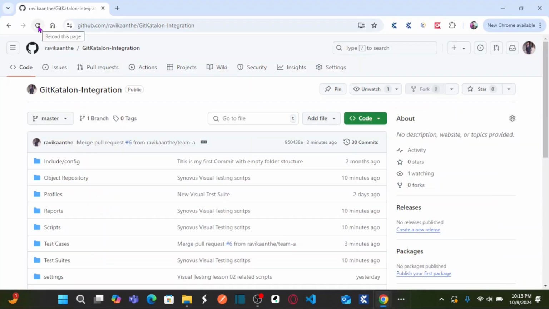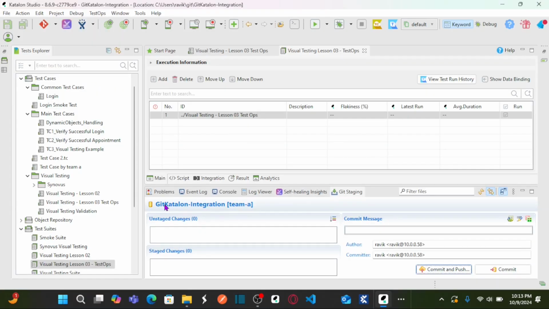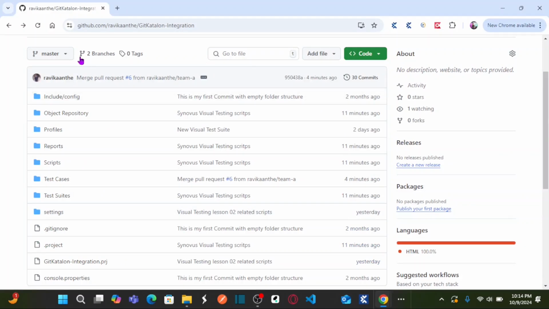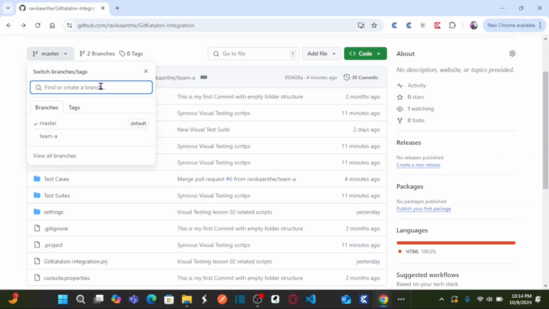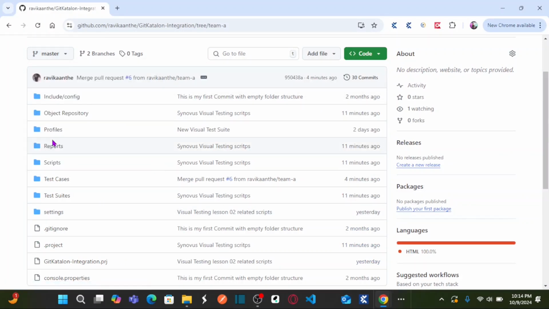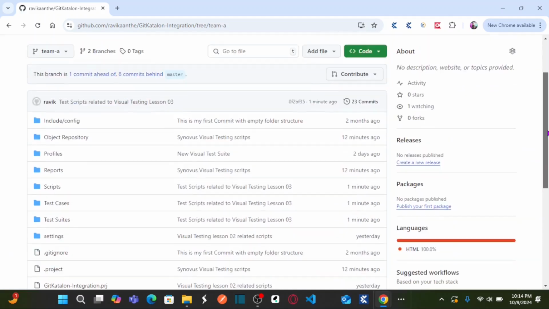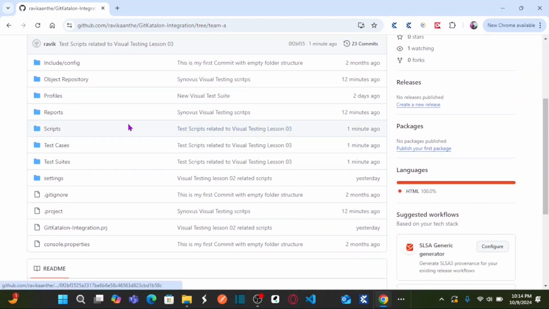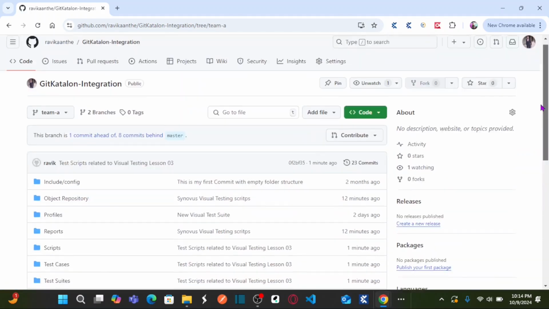So let me refresh this particular Katalon integration. Okay, this is my project where I pushed it. One quick thing is, where we have pushed the code, we have pushed the code to a team A branch, not onto the master branch. So let's go back here now and see under team A, I can see the latest changes available. See, 1 minute ago we pushed scripts, test cases and test suites. So that means all the changes are available in team A.